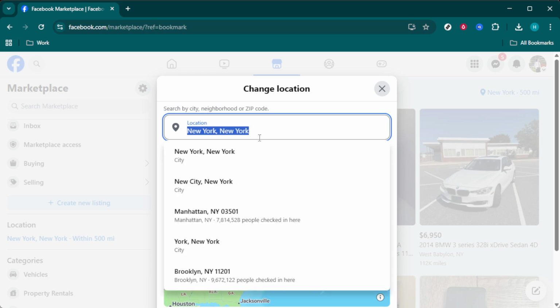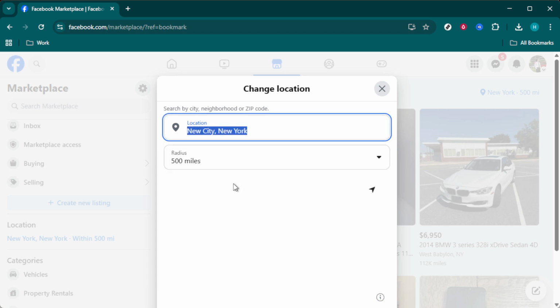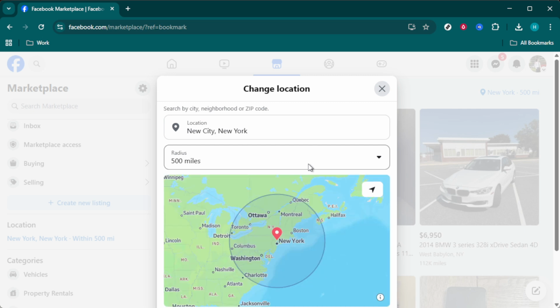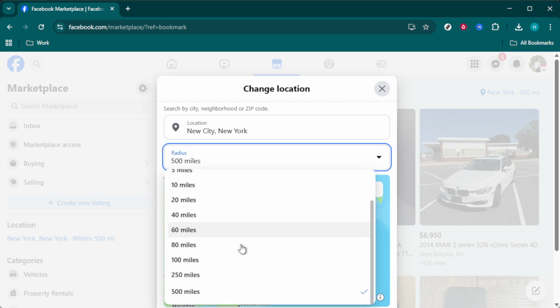Here's where you get specific. You can type in the name of the city or area you're interested in. A list might pop up with suggestions as you type, making it even easier to select the right spot. This feature helps Facebook better curate listings that are localized to your preferences.